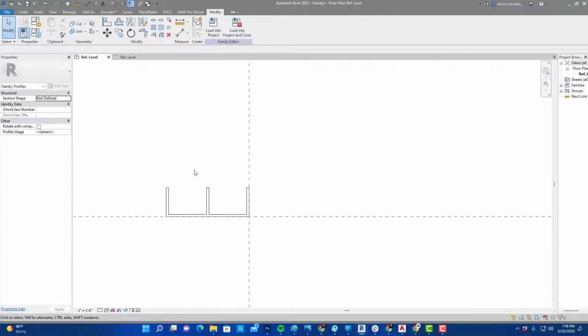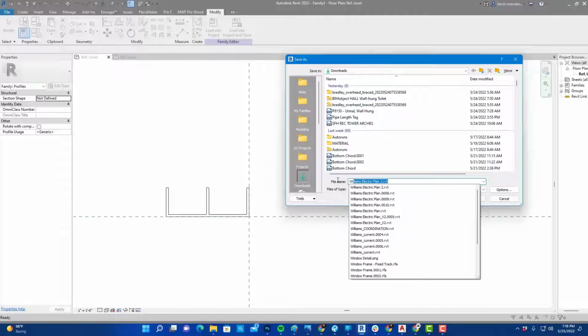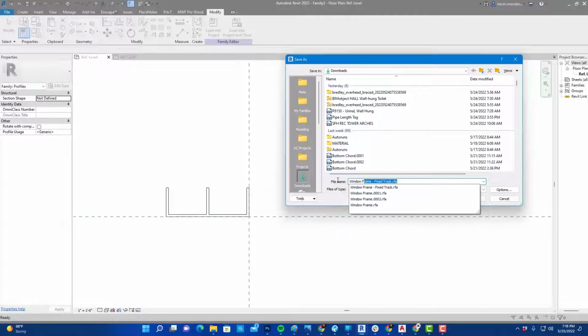And all we need to do now is save this family. It's just a profile. I use my downloads folder as a junk folder, and I've already got this saved, so I'm not going to save it, but I would just save this as window frame profile or something of that nature, just so I know what it is, and save it in a safe place. So I'm going to cancel out of that.